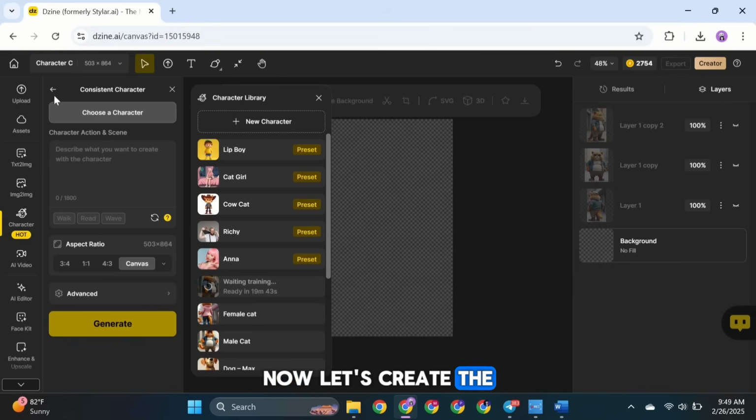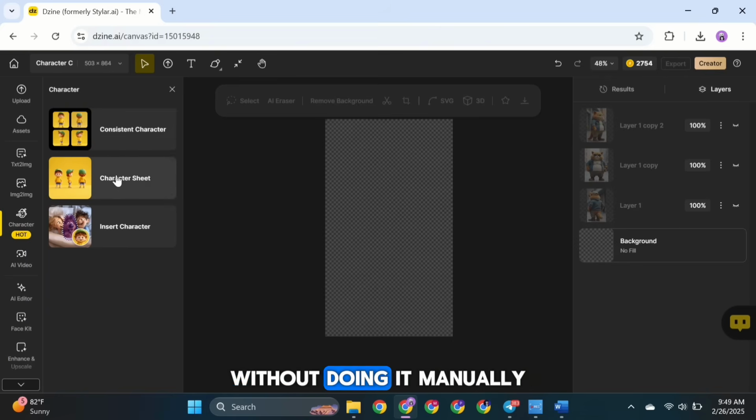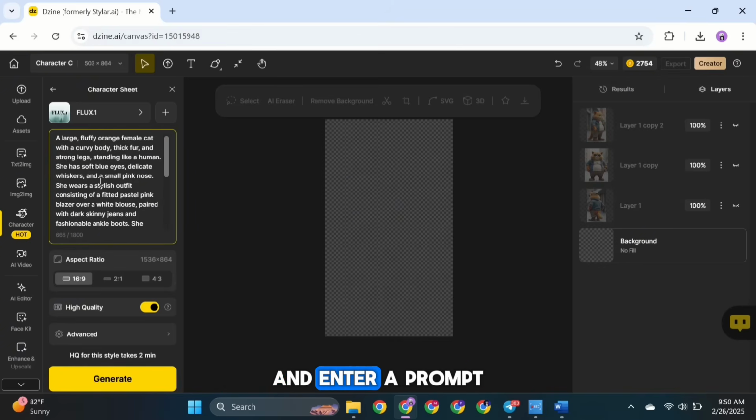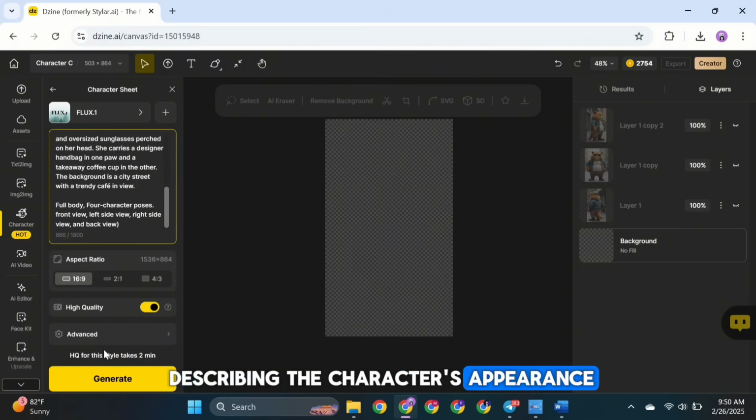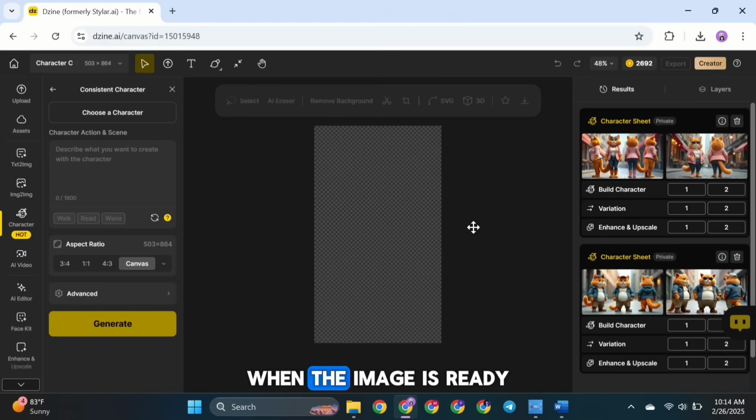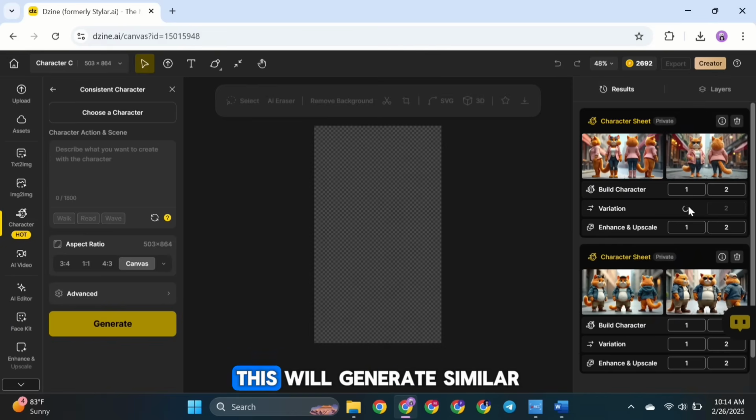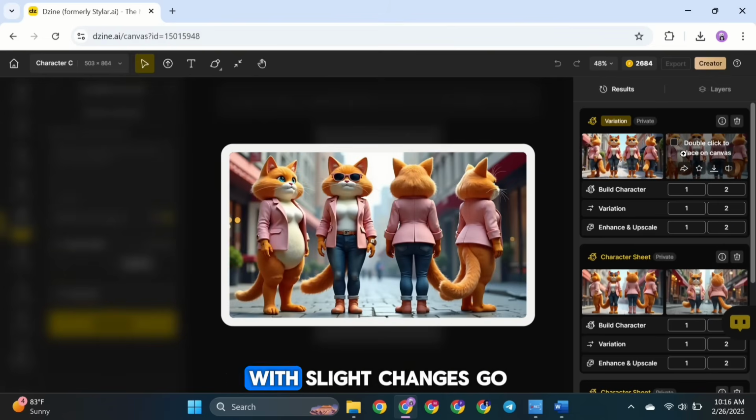Now, let's create the second main character for our story without doing it manually. First, go to Character Sheet, select your preferred style, and enter a prompt describing the character's appearance. Once you're done, click Generate. When the image is ready, you can create more variations by clicking the Variation button. This will generate similar versions of your character with slight changes.